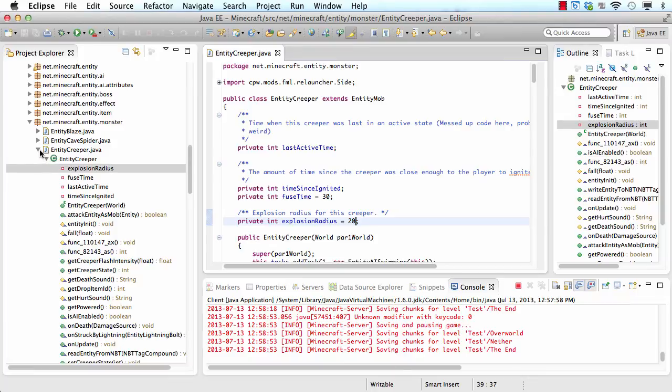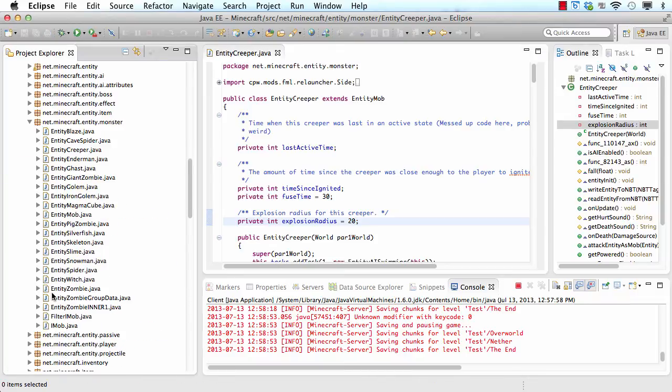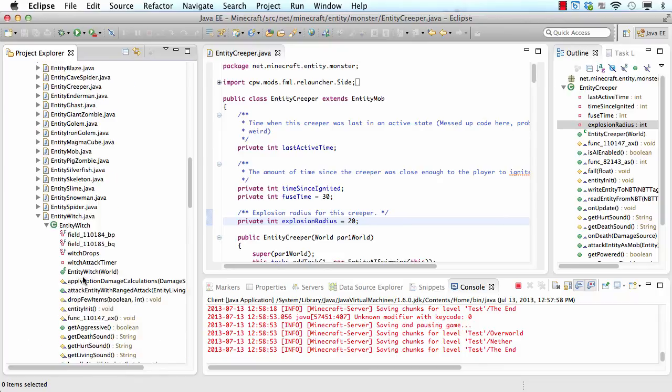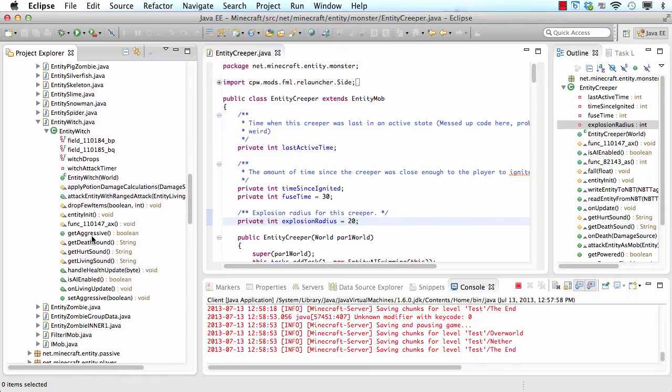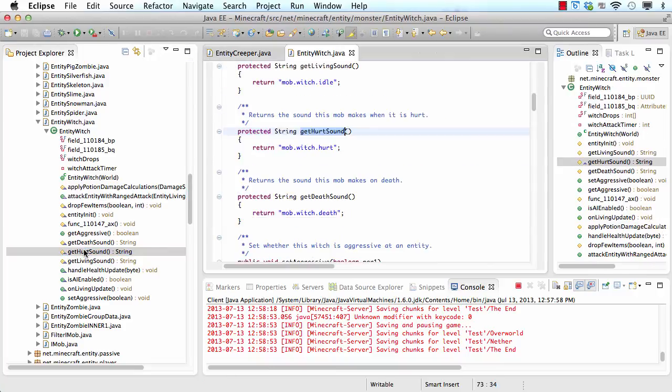I'm going to close Creeper because we're not going to need that. Then I'm going to open EntityWitch. Then I'm going to look at getHurtSound. You can see it's mob.witch.hurt, which is basically nothing because they don't make any noise. So let's change it to mob.cow.hurt, which will make it play the sound that cows do when they're hurt. Then, let's run the game and try it out.